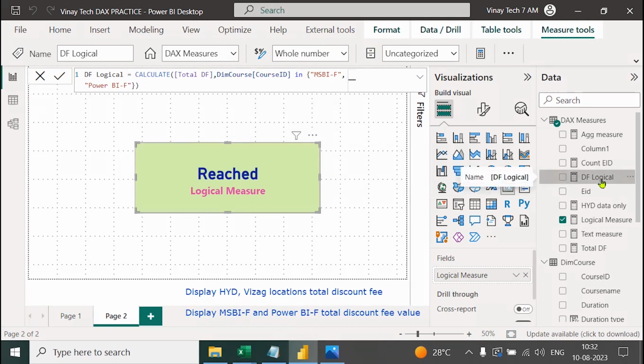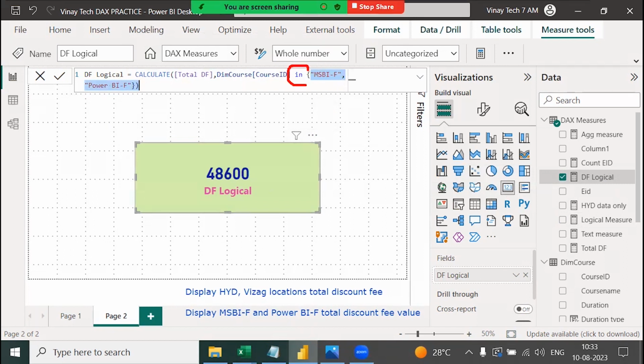Now I will take this value in the card. You are finding total discount fee when the course ID in MSBA fast track and Power BI fast track. Similarly, locations. Location ID in Vizag and Hyderabad. Then you will get the result. And however we use IN in the SQL language, the same way we use IN in this area.